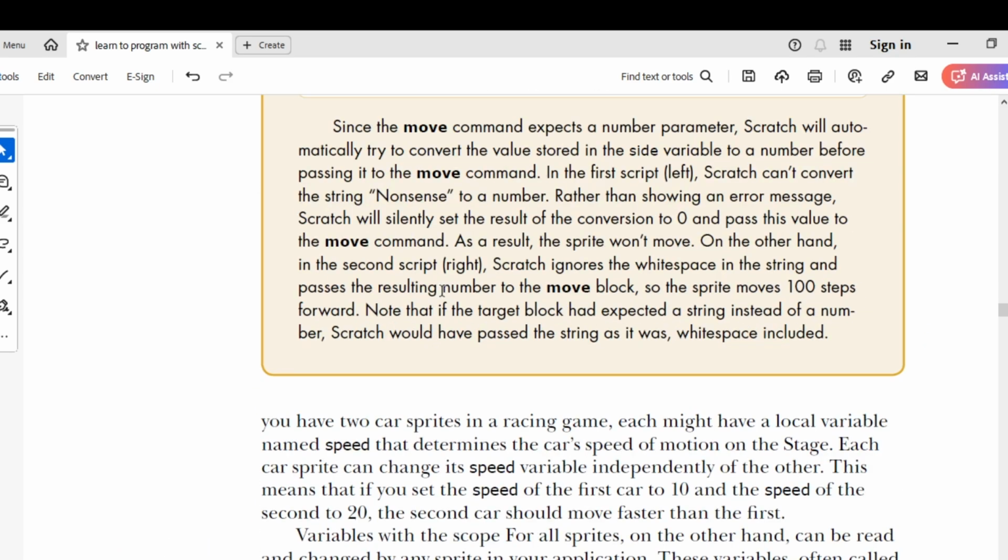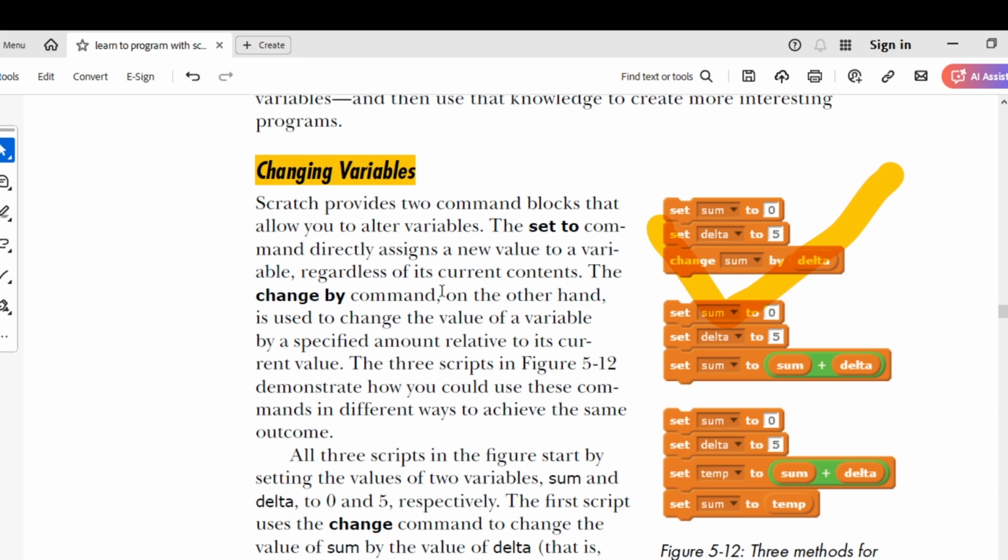Now come to the next, changing variables. Changing variables allows changing the value of a particular variable. If you are assigning two values and at the last you have to change your value, you can do it. Set sum to 0, set delta to 5, and after that change sum by delta. So now the new value of sum is 5.